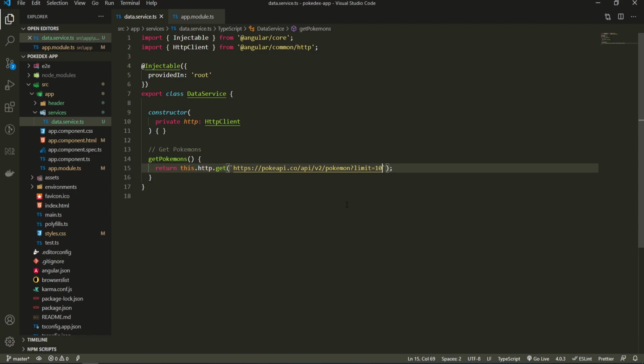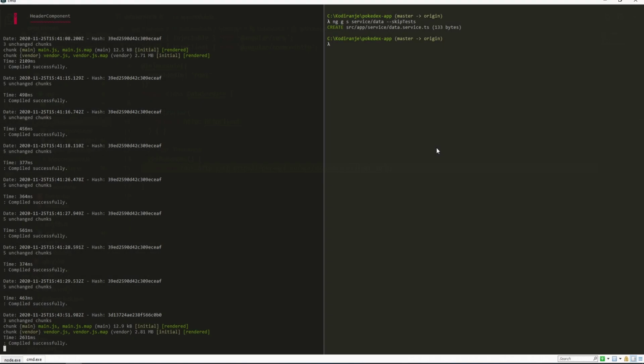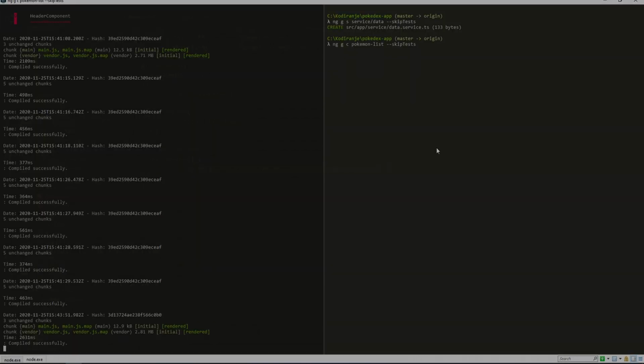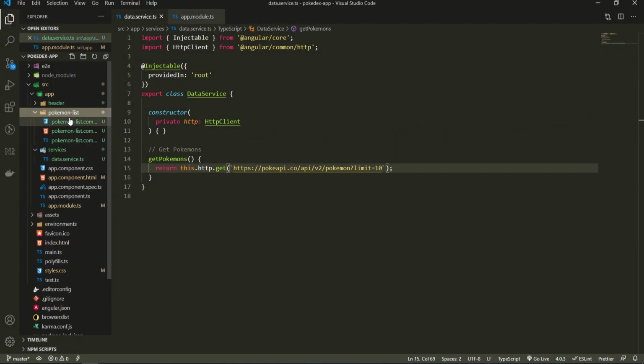We cannot test this properly right now, as we need a kind of Pokemon list component where we will call this getPokemons method, so let's generate that one. Now that we have our service ready to get Pokemons, we will need some kind of component from where we will make that request and also render our Pokemons. So here I will generate a component. ng generate component, and it will be called pokemon-list. Let's also pass the skip tests flag for this component. So I have my Pokemon list component here.